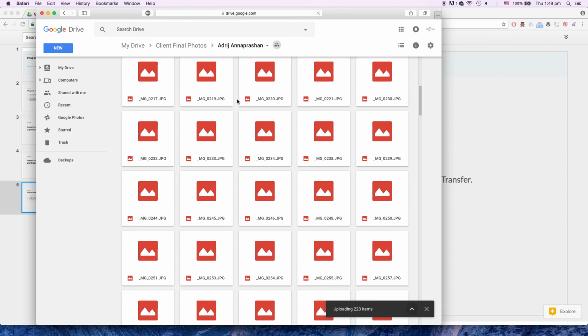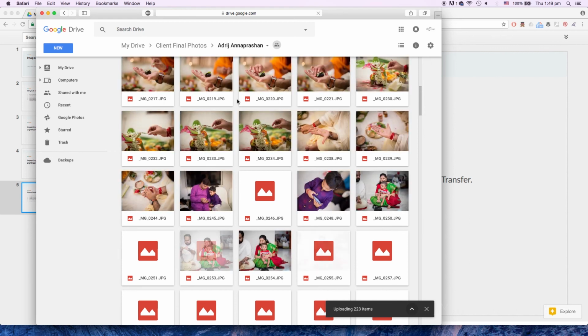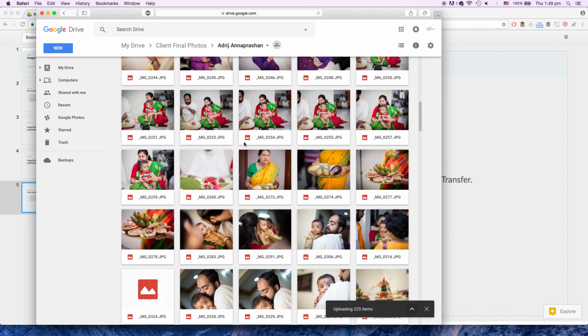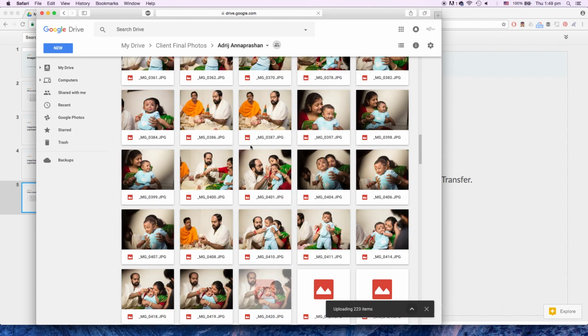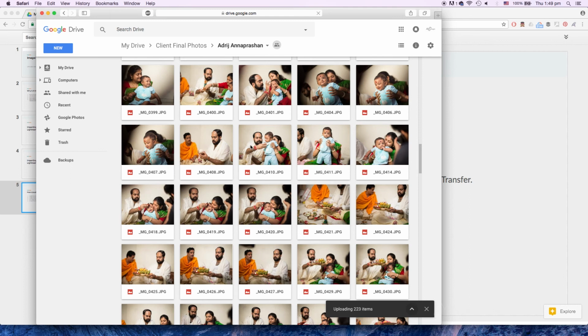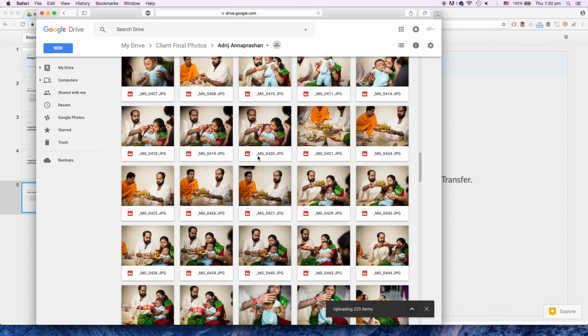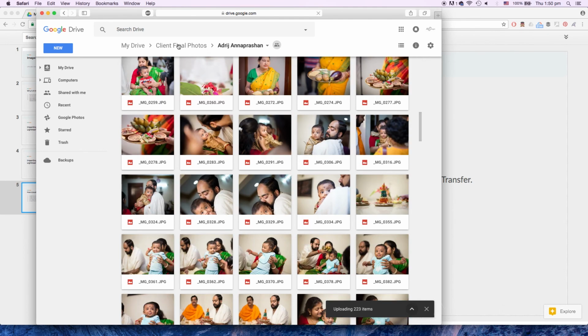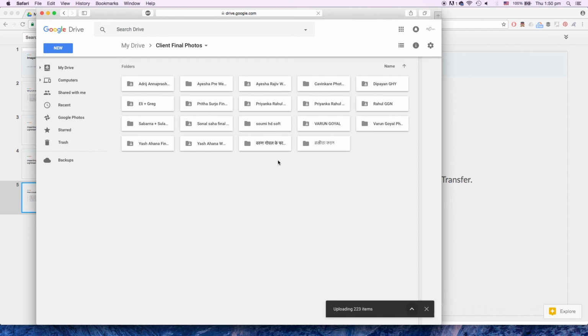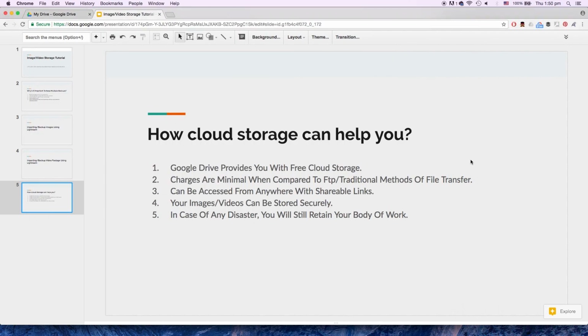We also offer this as an online gallery to our clients, and we keep it for around 2 years, 3 years down the line. So we keep it as a backup. We offer this to our clients as an online gallery, and you can do that as well. It's a free tip for you. So this is how you can use Google Drive and the cloud storage facility to store your images.